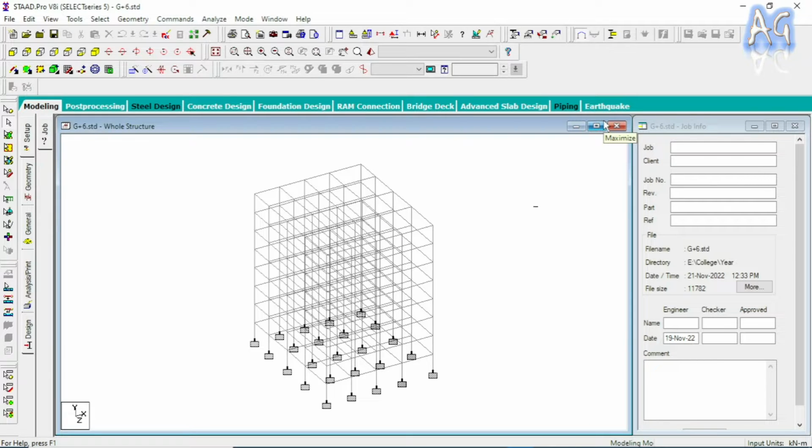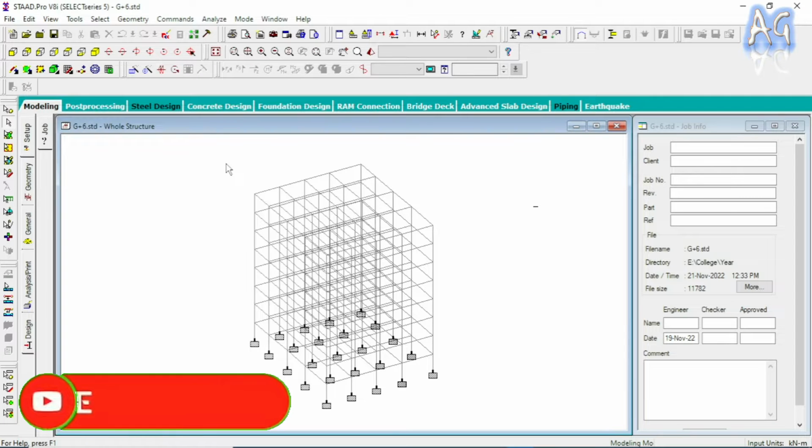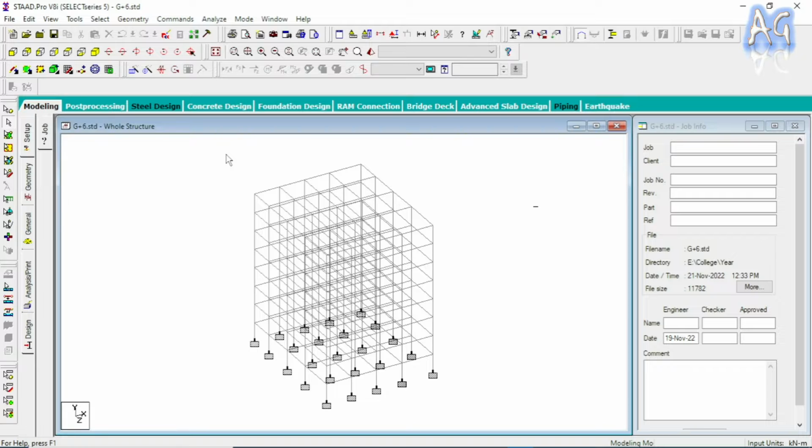In the last video we have seen how to model a G+6 story building in STAAD Pro software, and in this video we are going to see how to apply load on this building and how to analyze this building. So first of all, I'm going to tell you which type of load we are going to assign in this building.